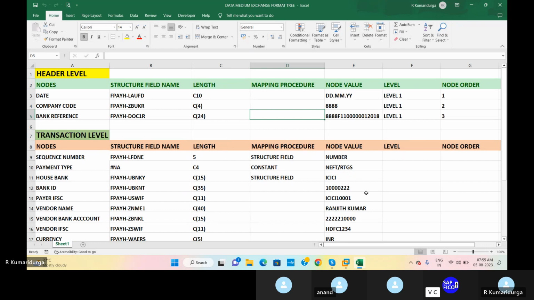Header level is important. Transaction level is important. Transaction node levels are very, very important in data medium exchange, all of you. And don't get too confused. There is one point: you are getting the raw material from the vendor and you need to pay that amount to the particular vendor. Based on the data medium exchange file information only, you will pay the amount to the particular vendor. That's the important point.